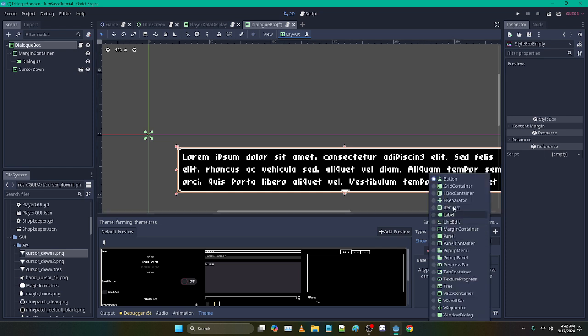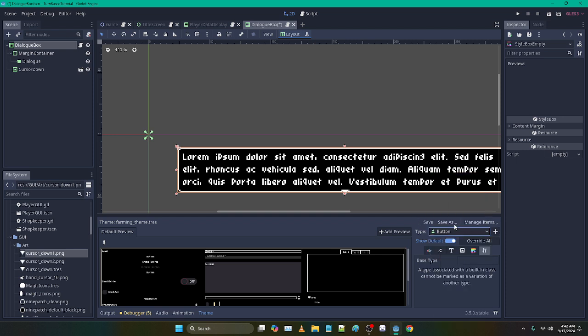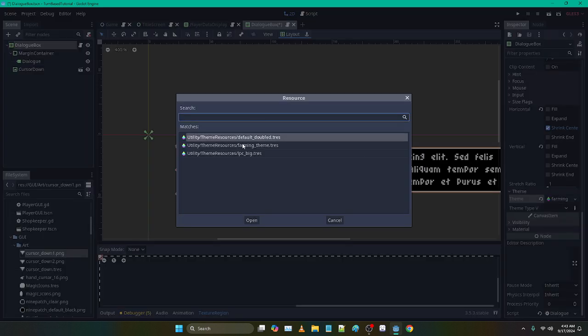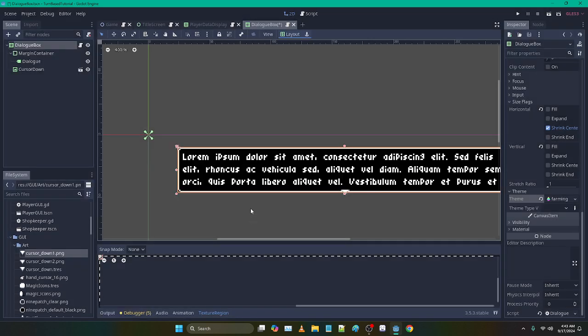So what you do is, like any control node that you want to modify, you have to add it, and then you want to make sure you save this. If it's your first time saving it, you have to give it a name. And then at the top level of any control node based scene, you just send that theme in. You do quick load, you pick your theme here.